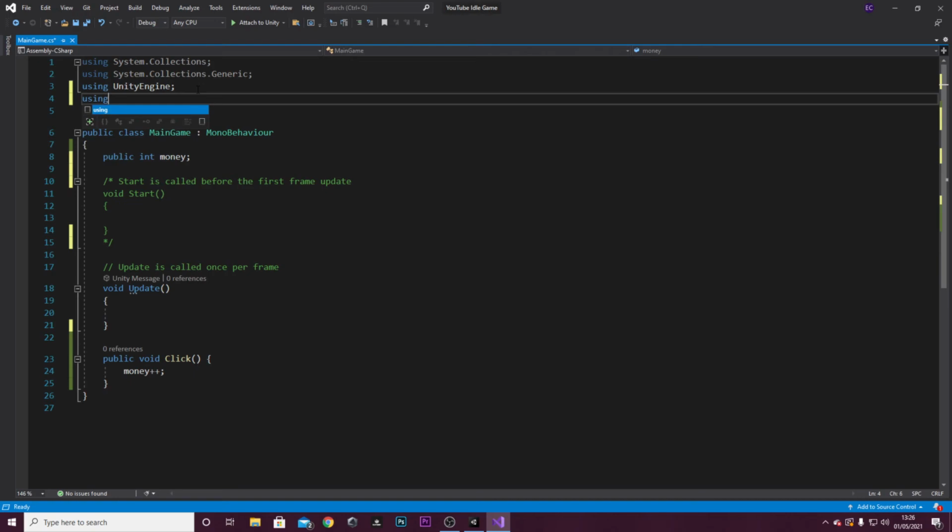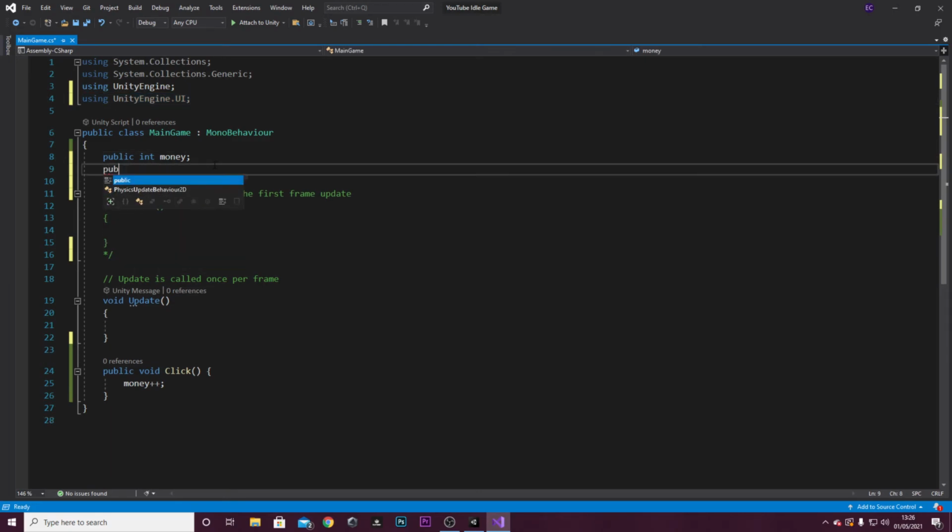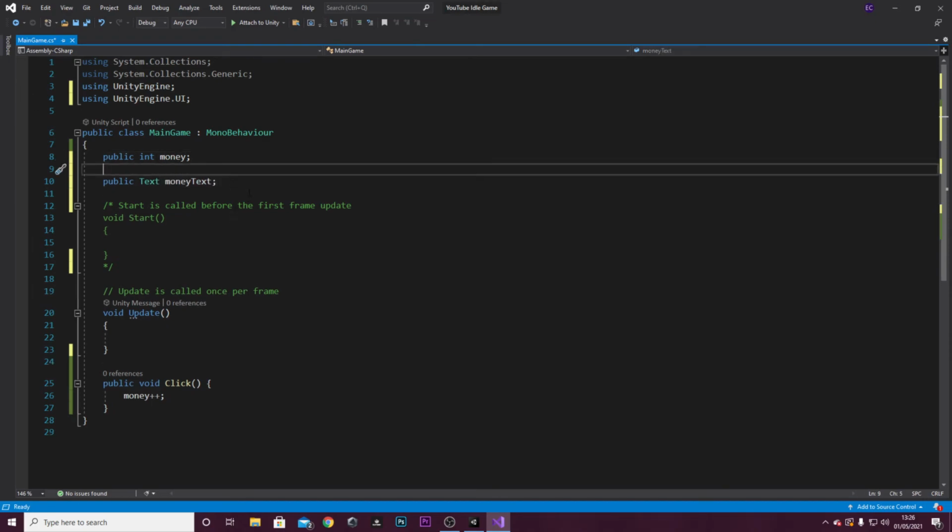And say using UnityEngine.UI, all capitals. And then this is allowing us to get things such as text and stuff like that off of Unity. So we could now do public Text. Now what it means by using UnityEngine.UI is that we can get any of Unity's UI into our script. So we can say public Text and then moneyText, the M lowercase, the T capital. It doesn't really matter, but I'm also going to drop a line just for neatness.